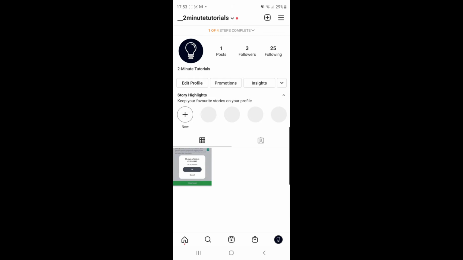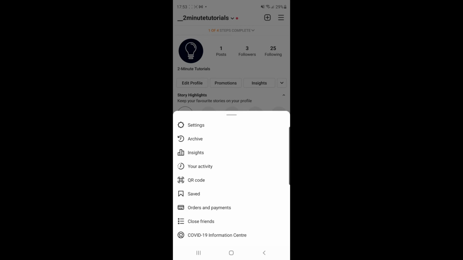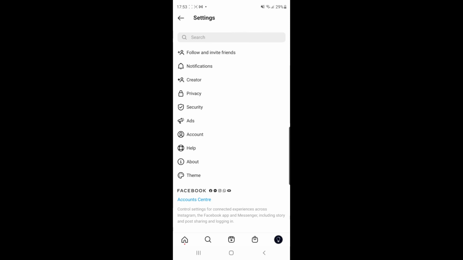Once you click on your profile picture, you can then go to the three lines in the top right hand corner. Once you click on the three lines, you can now click on the settings tab. And then once you click on settings, you will need to select the creator tab here. And this is the reason you need a business account.